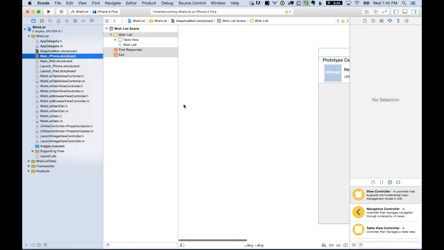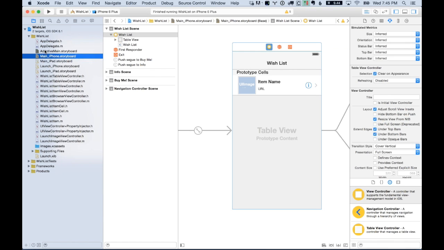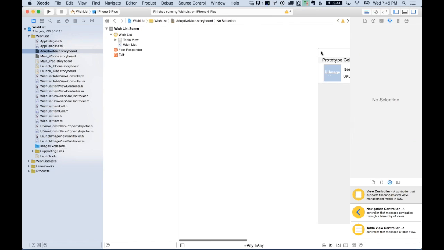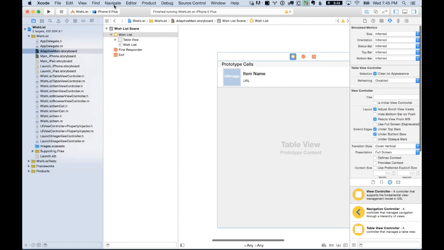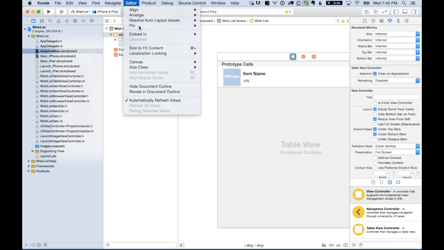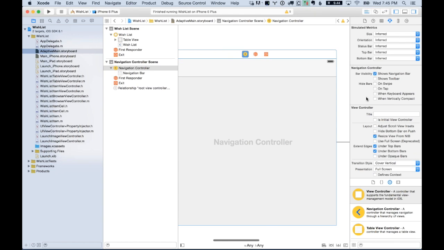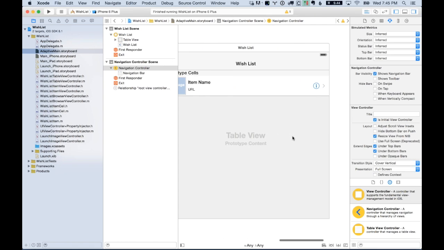Then I'm going to do the same thing with the, actually I don't need to do that. I can just select this guy, select the view controller, and then I can come up here to the editor and say embed in a navigation controller. And I know that this navigation controller is going to need to be the initial view controller for this storyboard.